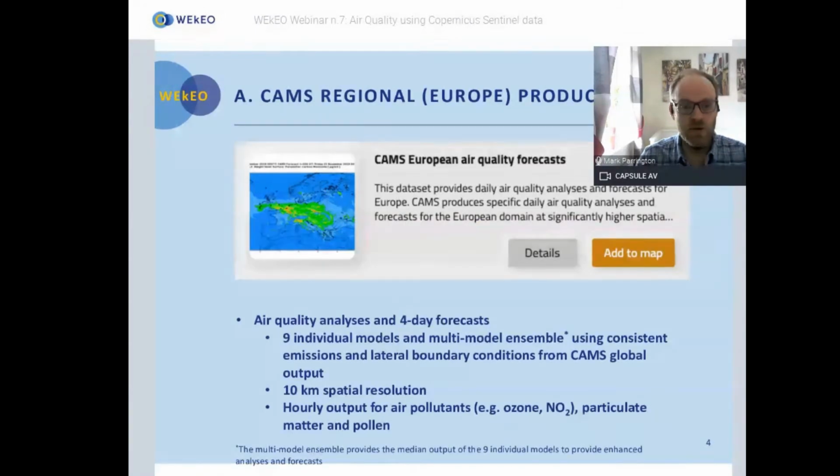So I'm just going to step through those four broad areas, and just to give a few comments on the data sets that are there. So we'll start with the regional products, and this is for the European domain. So what we have here is air quality analyses. That is the model combined with observations, and those are in situ observations from ground-based measurement networks that are assimilated into the model to initialize 4-day forecasts.